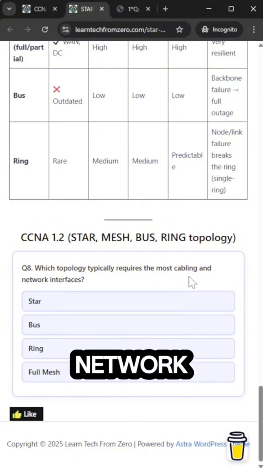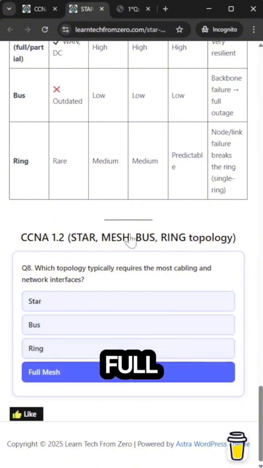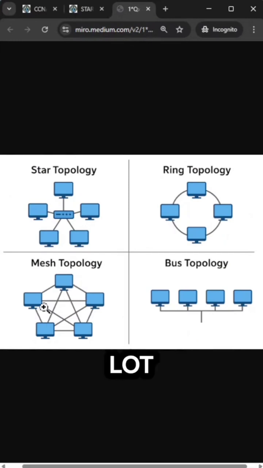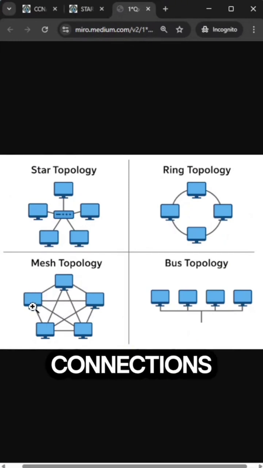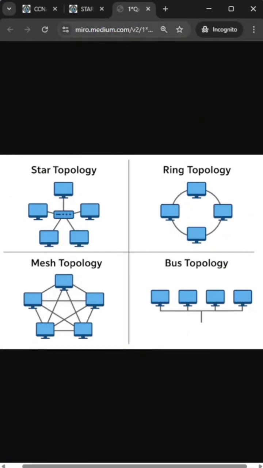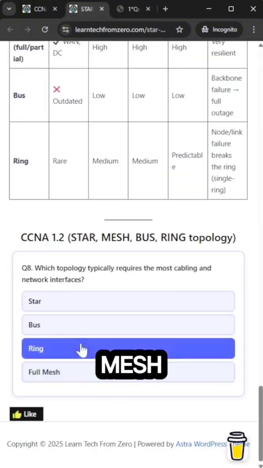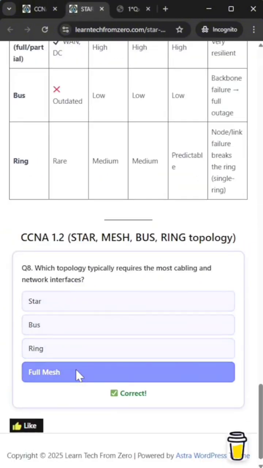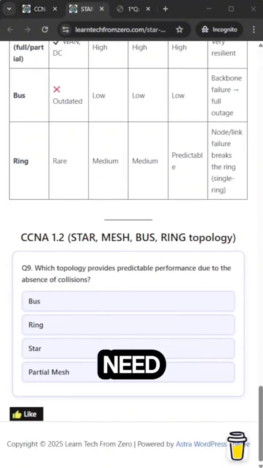Which topology typically requires the most cabling and network interfaces? Most cabling and network interfaces, so it has to be full mesh. You can see it requires a lot of cables and a lot of connections. So it has to be full mesh. Correct. That's it. I don't think we need to go any further.